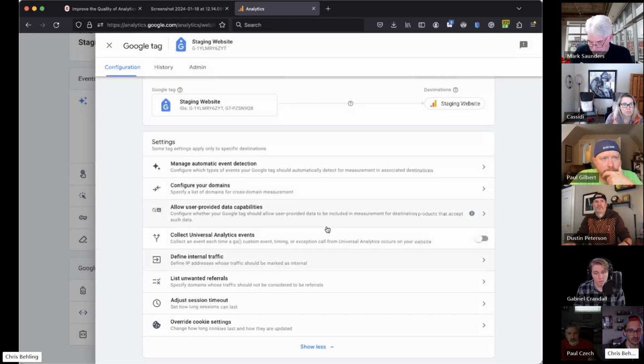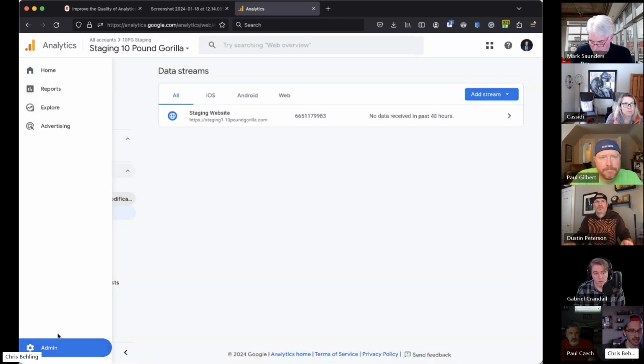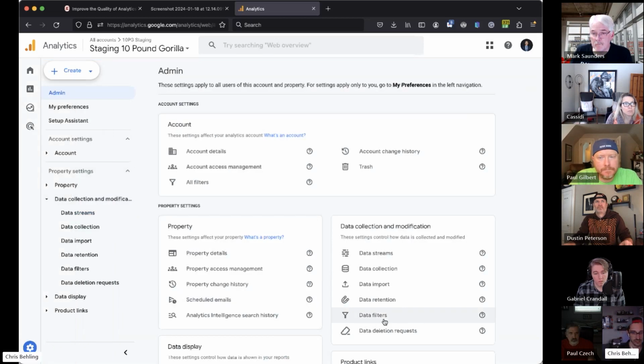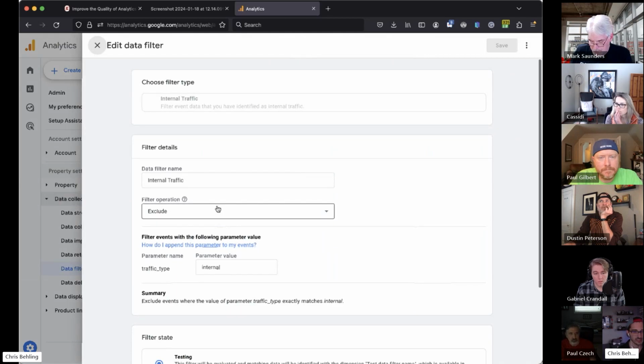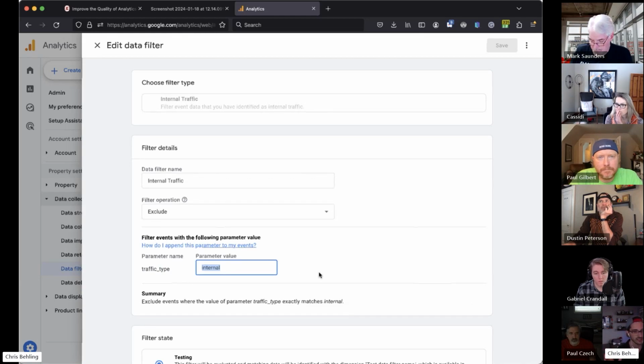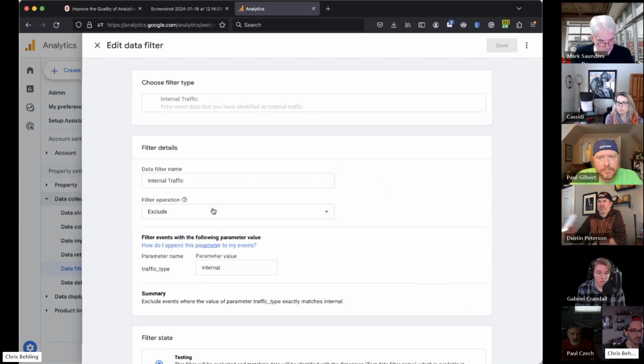Once you've defined your internal traffic, we're going to go out a few pages here and back into our admin section. And in our data filters, we can open that up. And there's one predefined by GA4, which is internal traffic. And we can see that it is looking for a traffic type value of internal, which is that customizable value that we can define when we create those internal traffic identifiers or flags, if you will. Again, we can put in a custom name for what this filter is, what its purpose is, and then we can choose if we want to exclude that data or potentially only include data that meets this filter criteria.